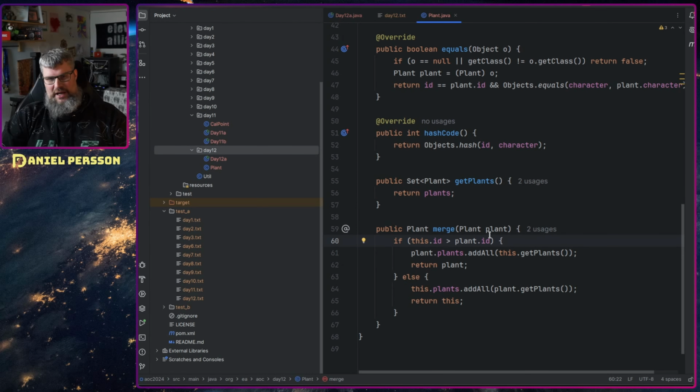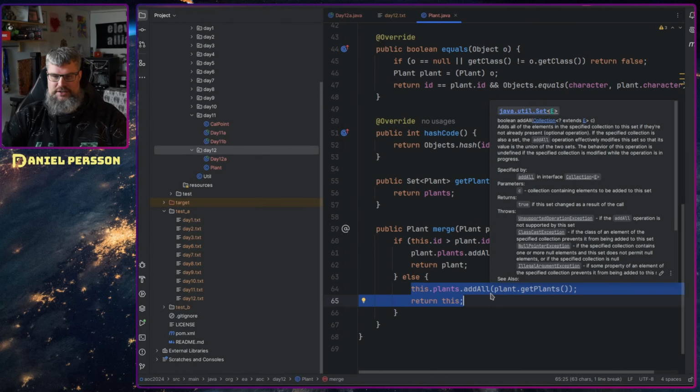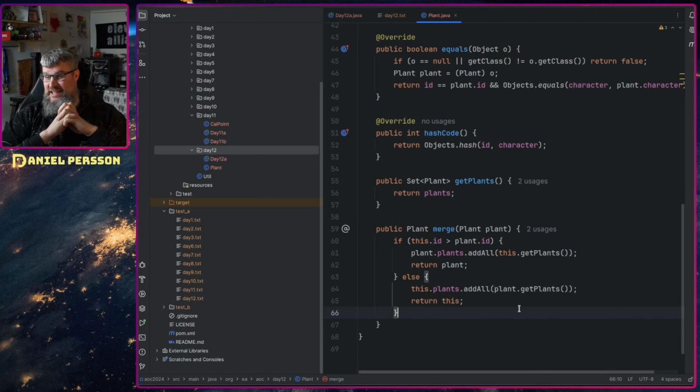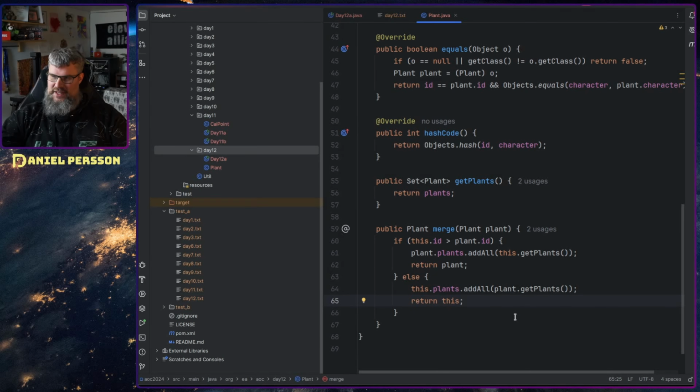So if this plant ID is larger than the plant ID, then I take all the plants for that plant, add these plants to that, and then return that plant. Otherwise, I do the same, but with this current object. So I'm pretty much just merging the plants I have in an area, and then returning the one that I merged into.